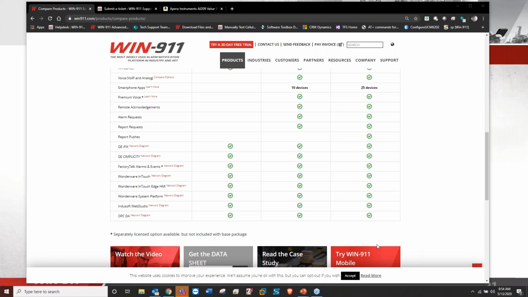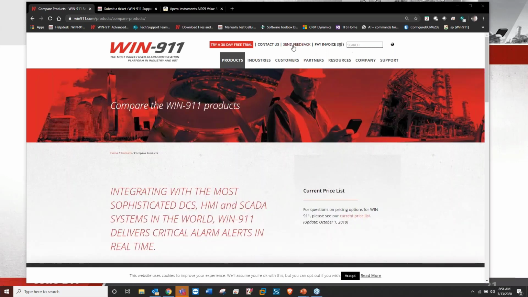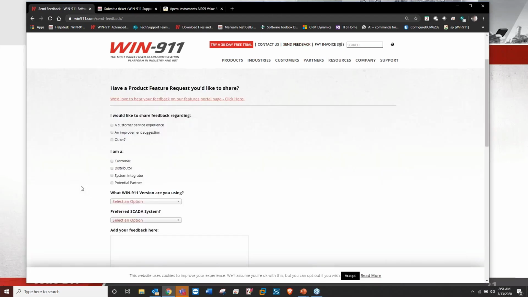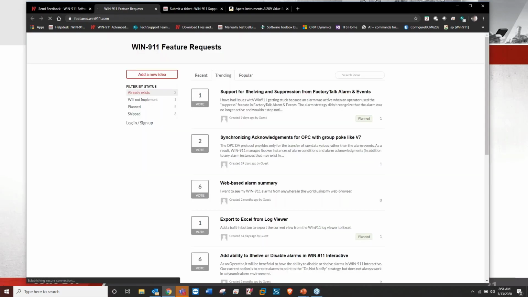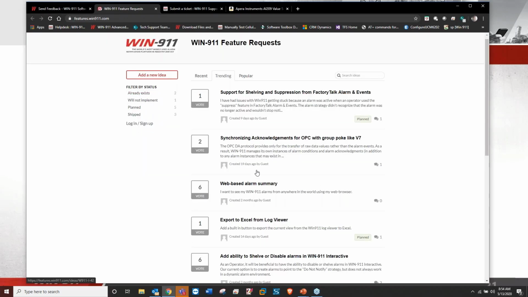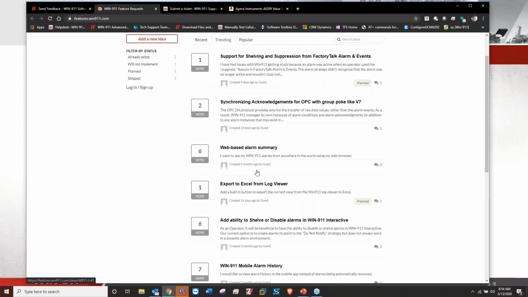Use the submit feature request option, which, if you don't know where it is, is on our website. Send feedback here at the very top. This is going to take you straight to the feature request page. You click the link there for the feature request, and then it'll take you there. These are the ones that already exist that you can upvote, or you can create your own.